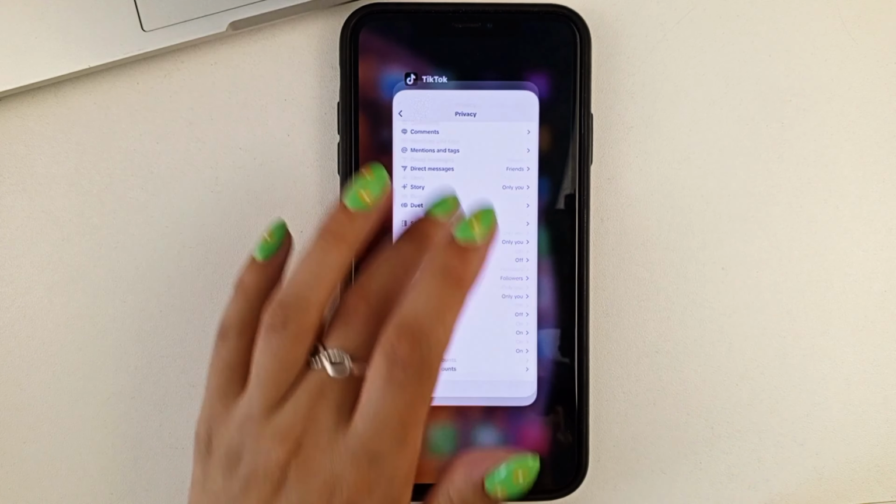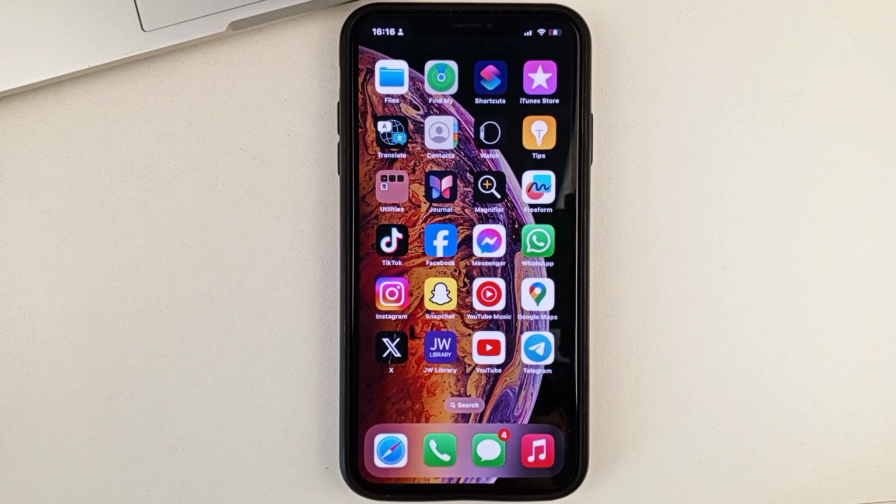Friends, this is a very simple way to easily view the list of blocked pages in the TikTok app. I really hope this video was helpful for you.